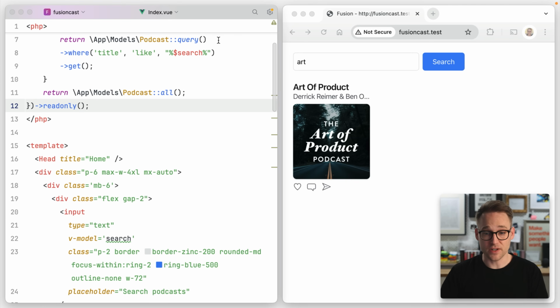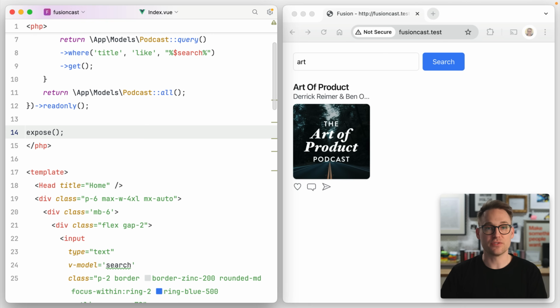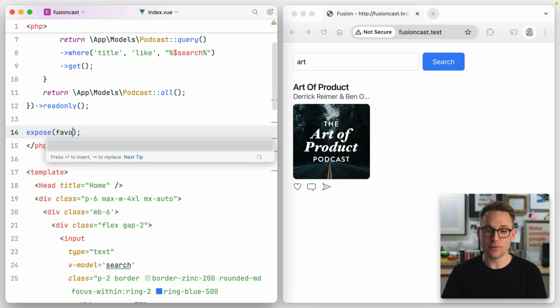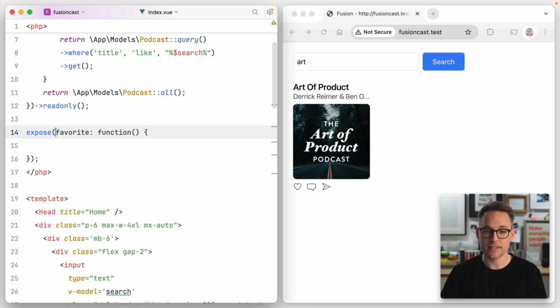Let me show you how to define your own Fusion function. Defining your own function is extremely easy. All you do is call this expose function here, and then you use PHP's named parameters to pass in whatever you want. Named arguments, you can say favorite is a function, or you could say favorite and unfavorite are both functions, or maybe we're just going to call it toggle because we're not worried about the global namespace. It's just this component, and toggle maybe makes sense in this context.